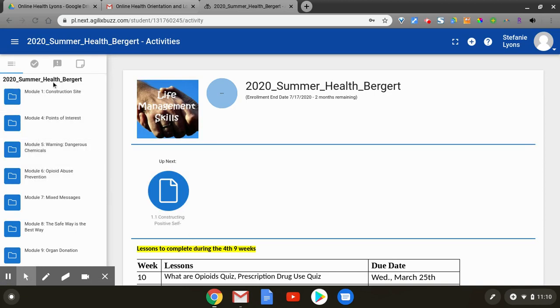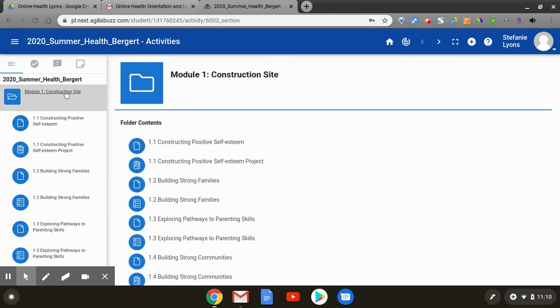Here are all of the modules or units that you'll be completing in online health. We're going to take a look at module 1, construction site. Go ahead and click on that. The folder will open here on the left as well as in the middle. It's easiest to navigate from the middle.